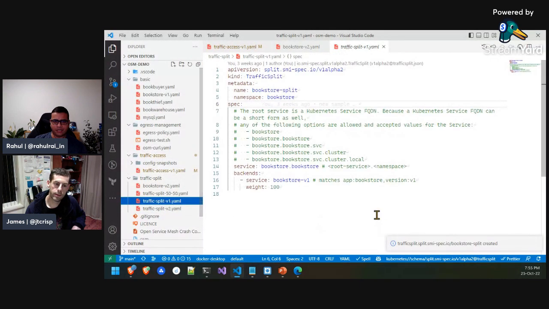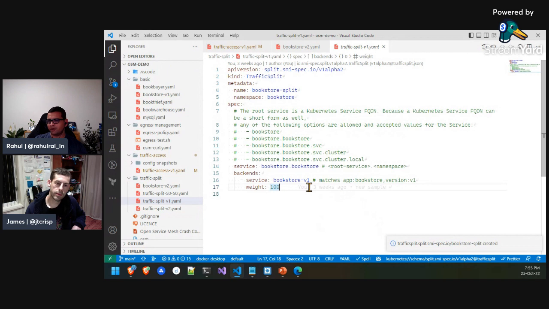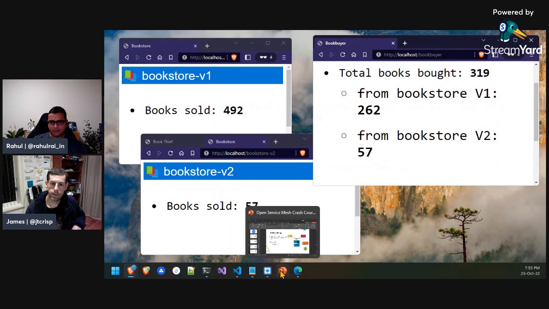Likewise, I won't go into detail, but you can as well route all traffic to V1 of the service, and V2 of the service will remain the way it is, just by manipulating the weights.